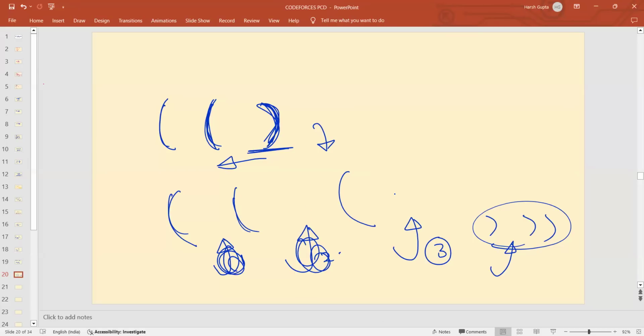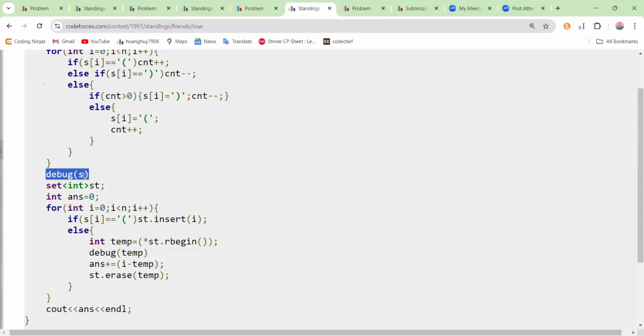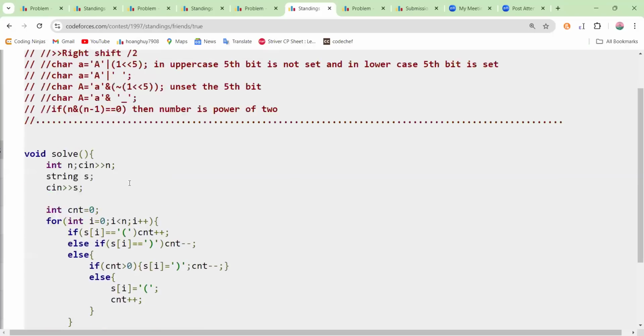Sir, can I ask something? Yes. Sir, in the code part, what is the debug thing? That is, just ignore that part. That is for checking what string I got at the end. I have one function defined. And sir, can you please show that?